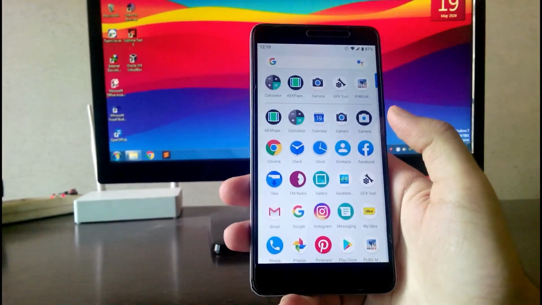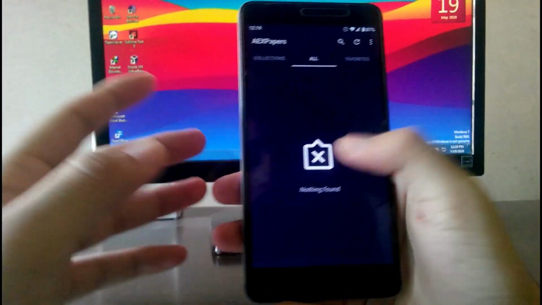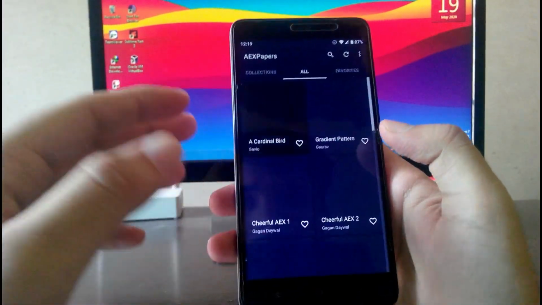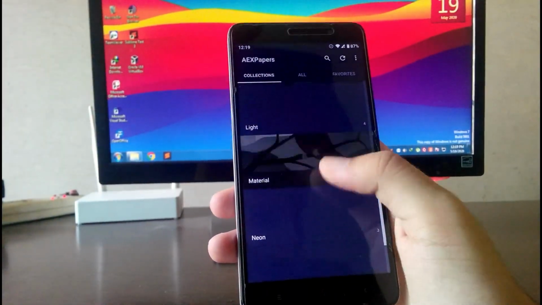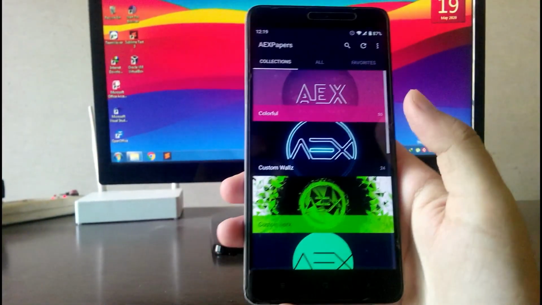Then talking about the other features, you have these AEX wallpapers available here, and there are so many wallpapers for the AEX ROM available here. You can download and apply them.